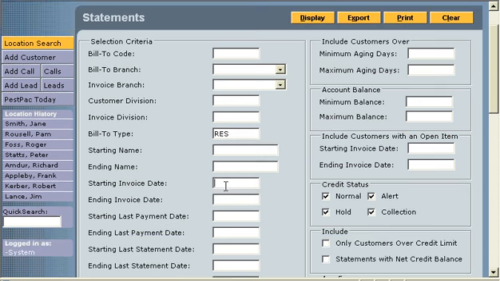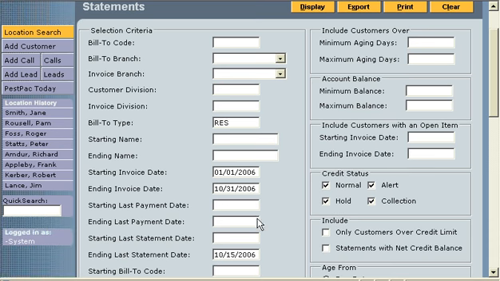You may also search for accounts that were invoiced within a particular date range or that received their last statement on a certain date. On the right-hand side of the screen, there are additional search criteria and filters that are more commonly used for statement printing. If you enter values for minimum aging days and minimum balance, statements will be printed only for customers with past due balances on their accounts.